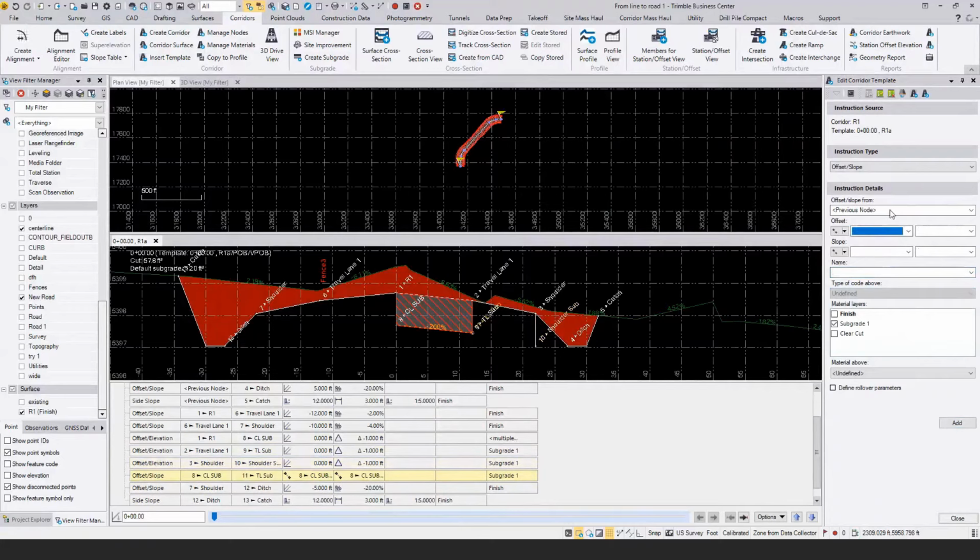Now we're going to do the same thing from 9 to 10. So we're going to do an offset slope. We're going to come from the previous node this time, that's fine. And we'll go from 9 to 10, and from 9 to 10 for the slope as well. This is going to be our sub shoulder.